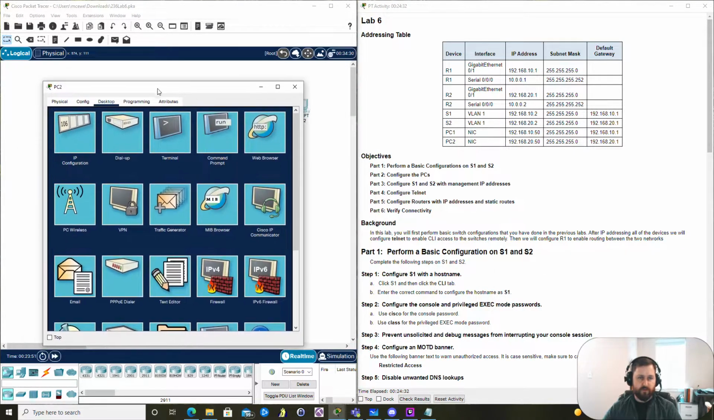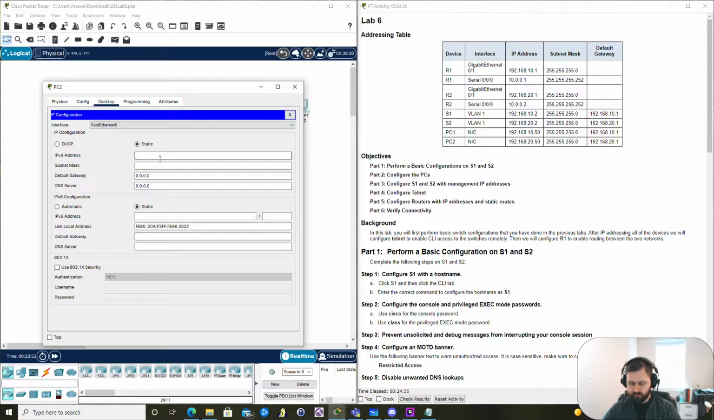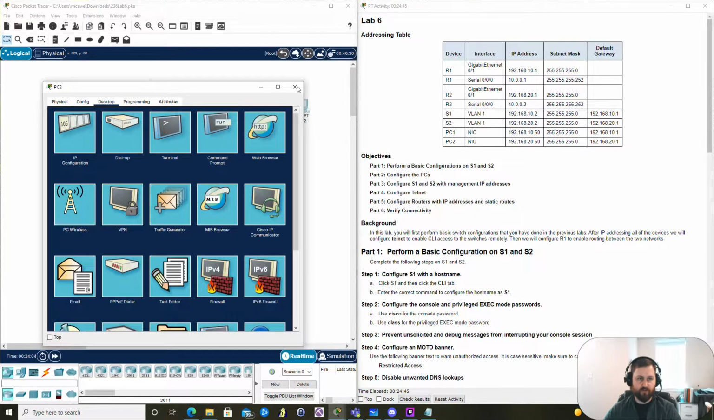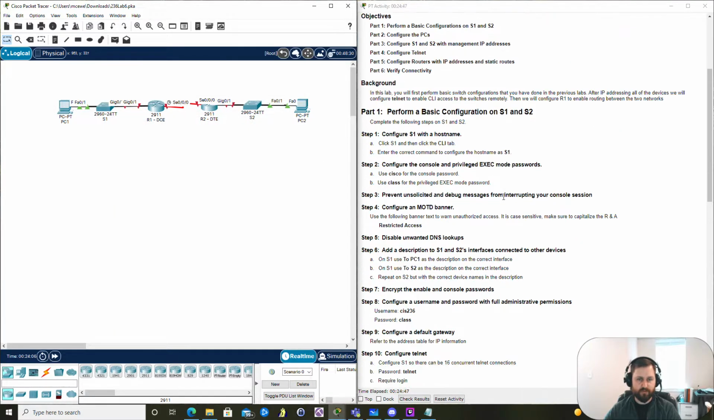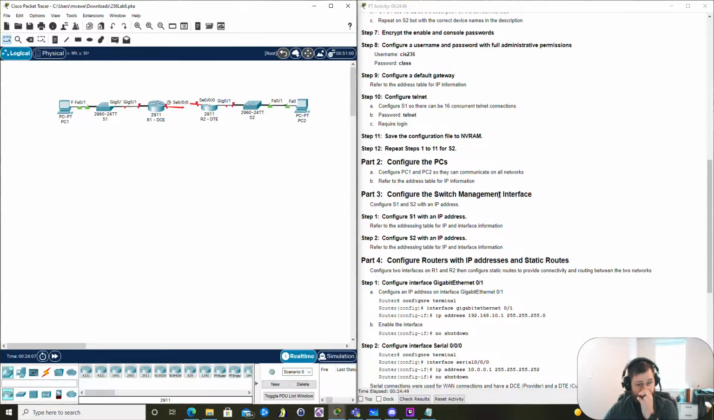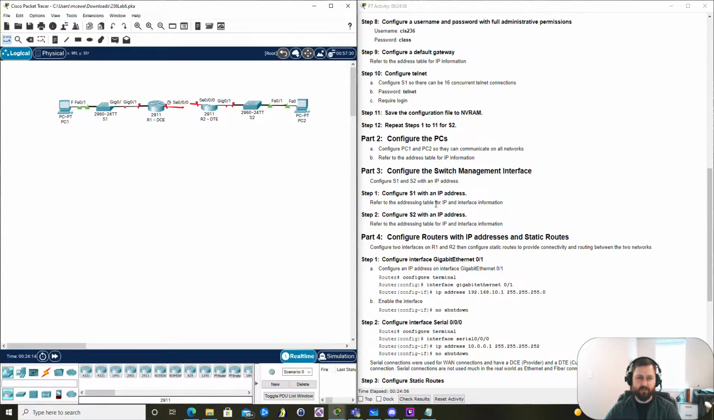All right, so on to PC2. We'll set 192.168.20.50, and then we'll also set its default gateway as well. Okay, so part 2 is all done. On to part 3, which is to configure S1 and S2 with an IP address.